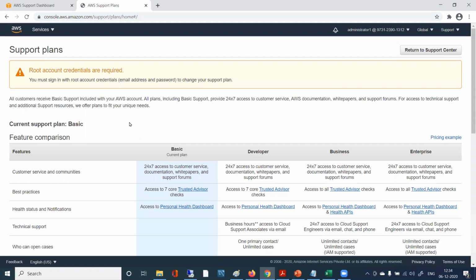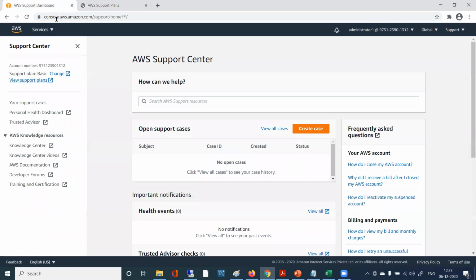Okay, so you see, when we try to access the support plan and try to change this, it says support plan root credentials are required. So a few things can only be done by root. Now, connectivity issue looks like.